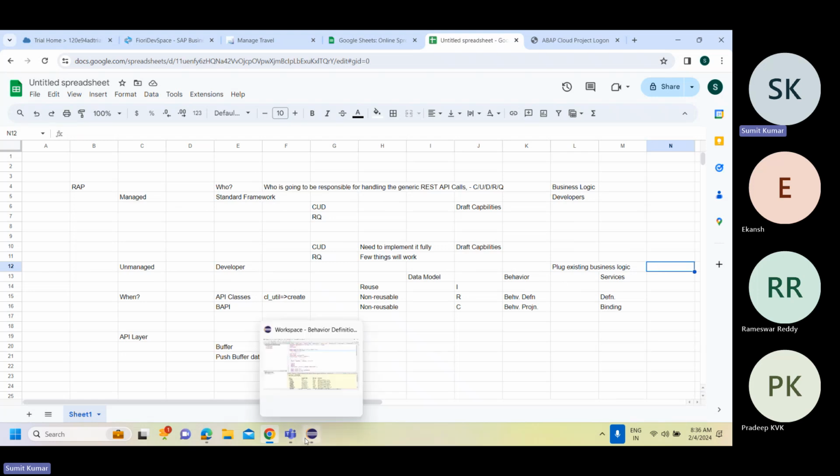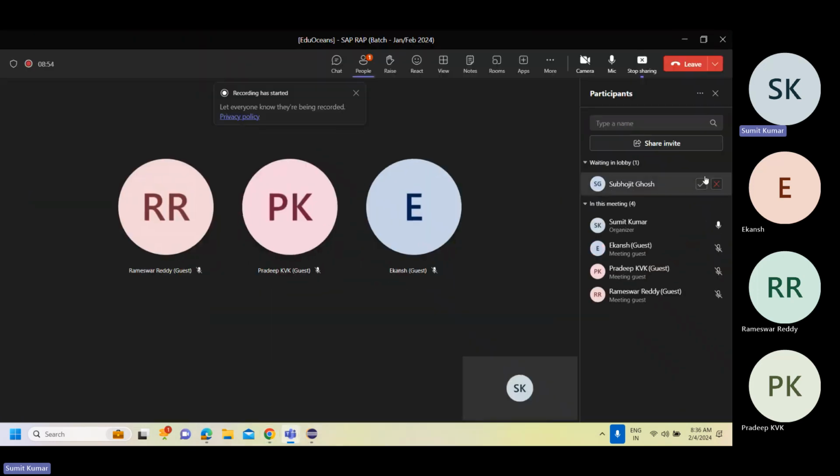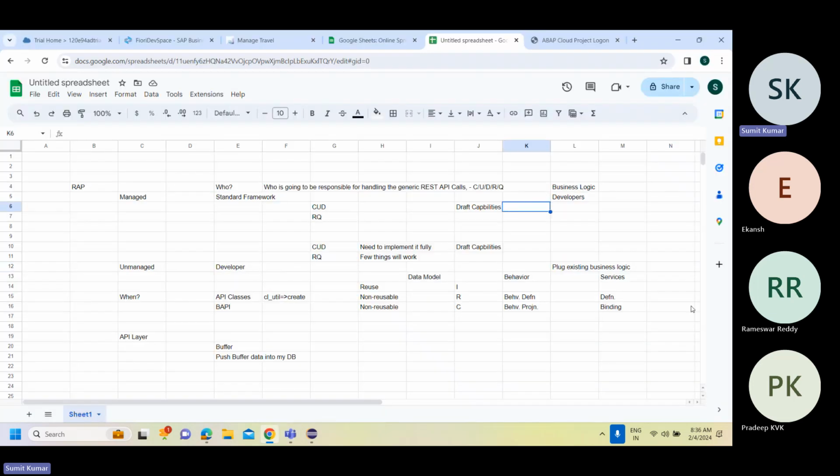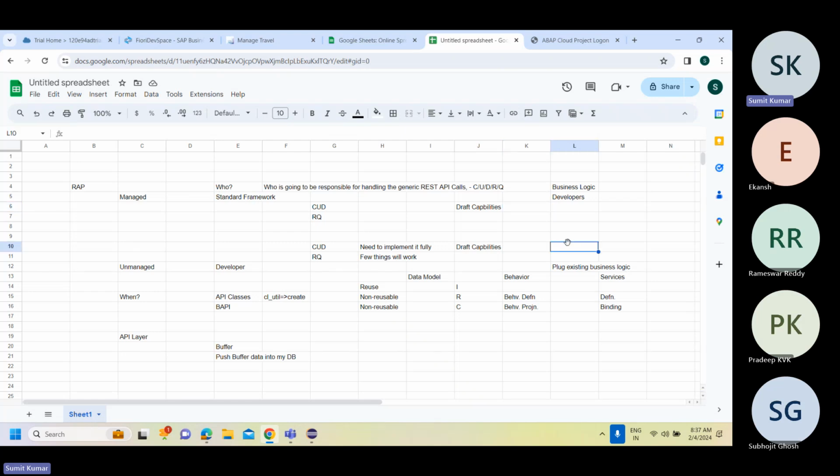The idea is that we go with unmanaged when we already have some API or some logic available. So when should I go with unmanaged? Ideally, when you have API classes, BAPIs, utility methods or functions available for the operations you want to perform.